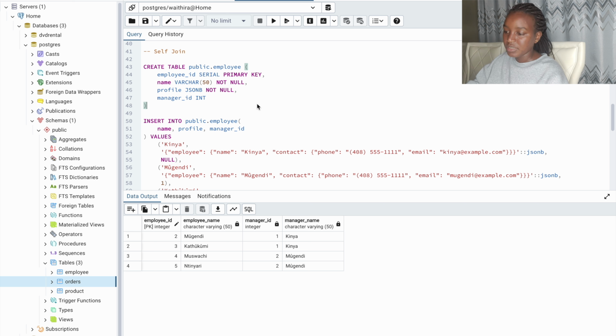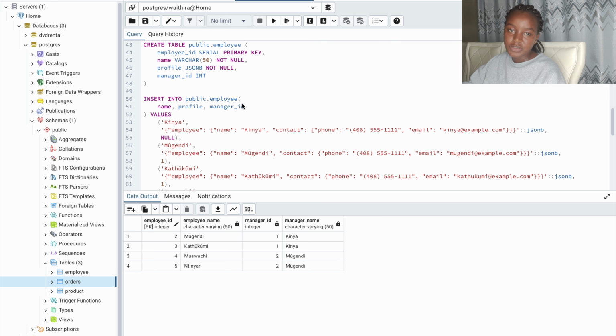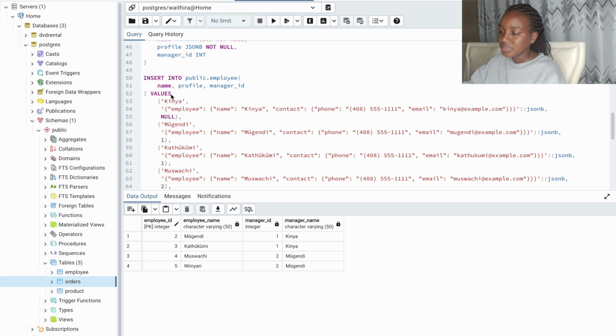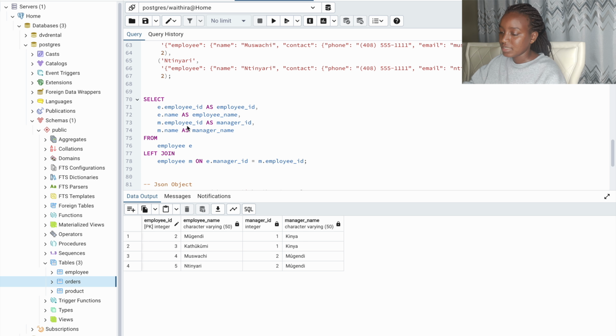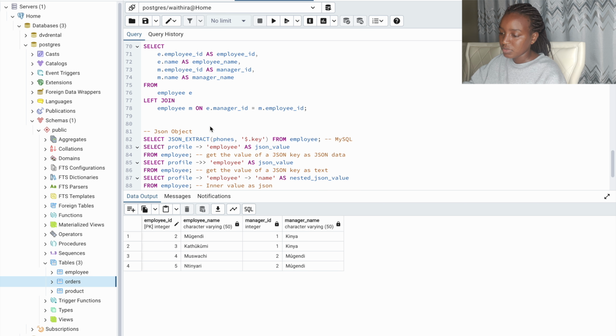Refresh, and you can see the employee table has employee ID, name, profile, which is of type JSON-B, and manager ID. We already used this table when we were doing the soft join, so it's basically the same one. So insert into it values. We need the name, that is Kenya, the profile, which is this JSON-B object here, and lastly the manager ID, and we insert that.